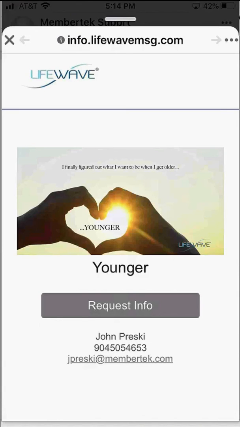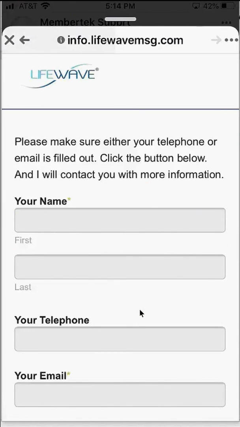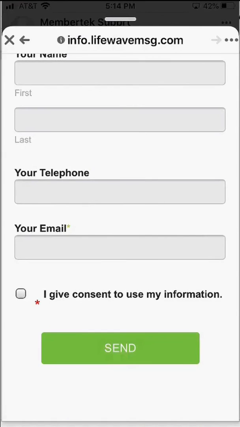And how do we do that? Well, we embed your replicated information inside that image. So even if it's shared 100 times or more, doesn't matter. When somebody clicks on it, it comes to your page. They can then request info, and this is where they put their information in, okay? They consent to give you your information.